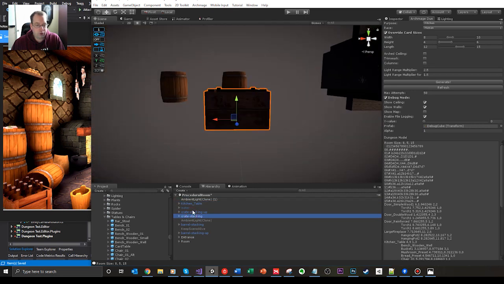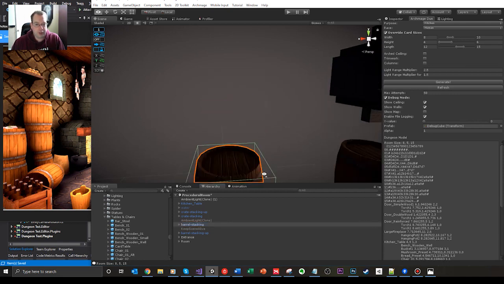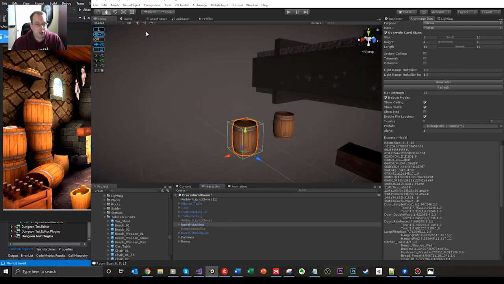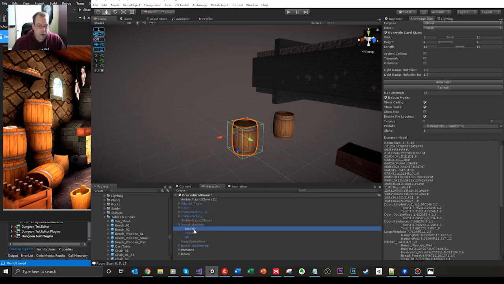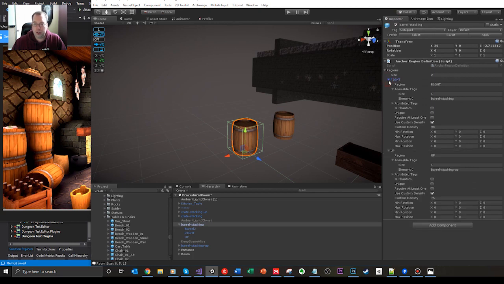So if I go to, let's go to the barrel. So here is a barrel, and it stacks. Change my lighting so you can see it. Okay, so there's a barrel, and I defined it as allowing something to be to the right and something to be above it. So if I go in my inspector, I say, hey, for something to the right, there's a 90% chance that I put something to the right. And what do I add there? I add a barrel stacking, which is what this thing is.